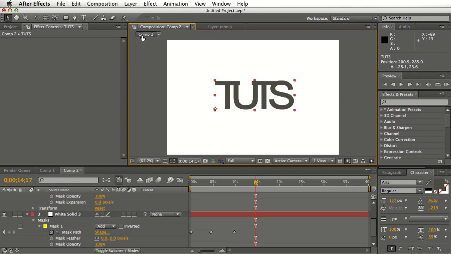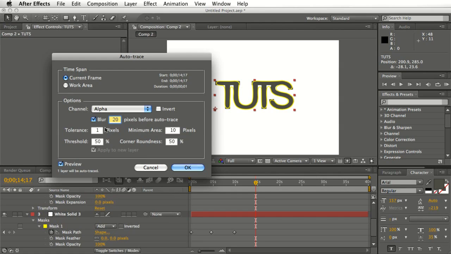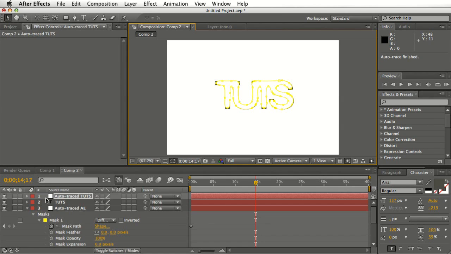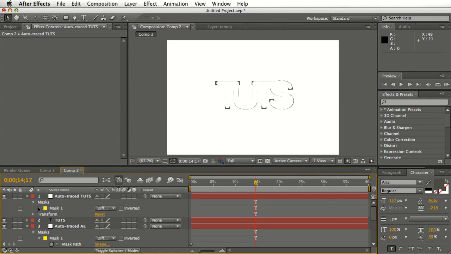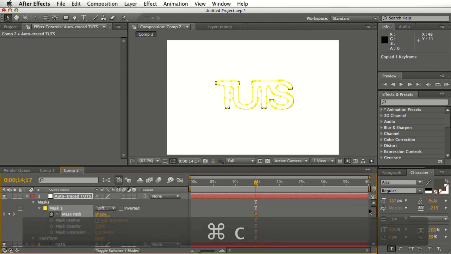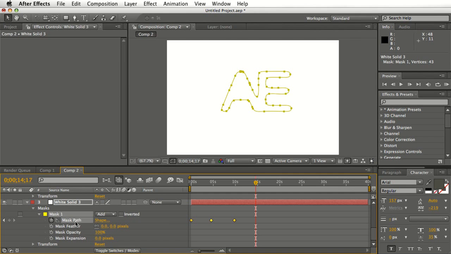And let's auto trace this layer as we did it before. Kind of like the blur here. So if you think it's too curvy, just don't have the blur, but I like it. So here we have auto trace tuts with mask path. Just keyframe it so that we can get the keyframe data here. Let's copy it, and we don't need the tuts layer anymore. Delete it. The text layer, and here to mask path and paste it here.